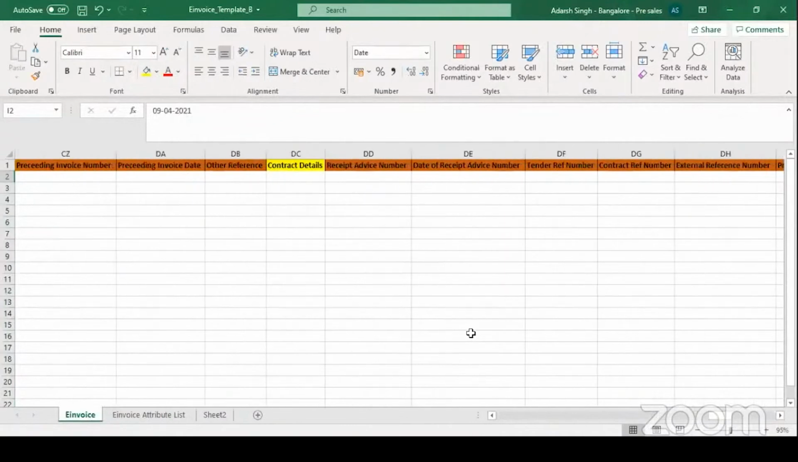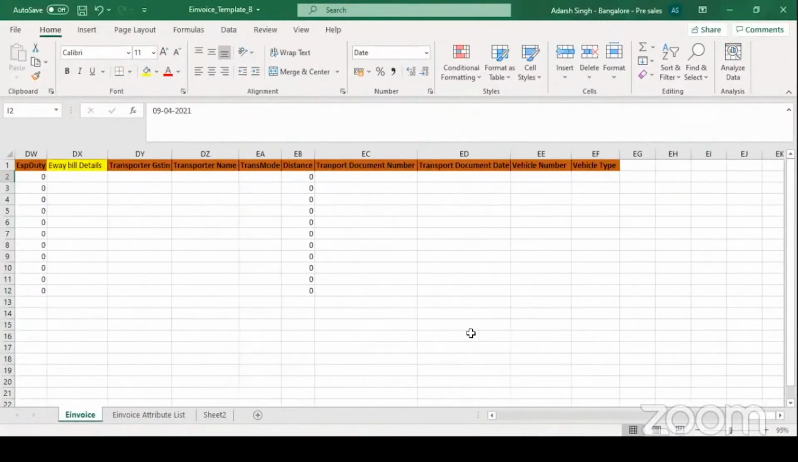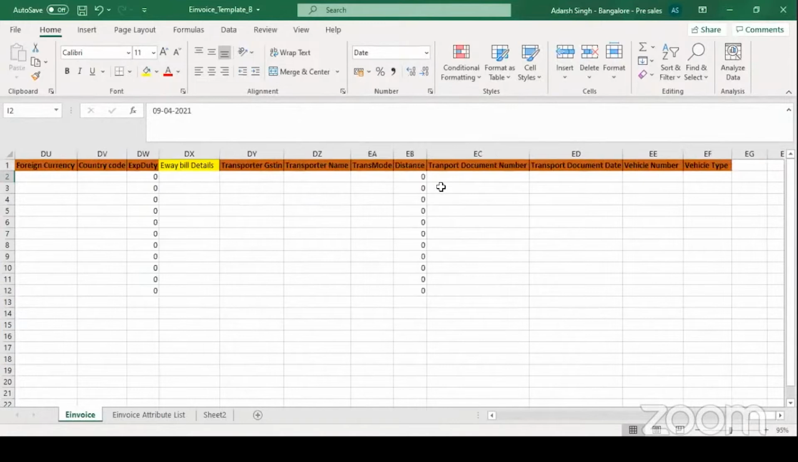And now comes the last option over here, that is the e-way bill details. If you want to generate an e-way bill along with the invoice that you are generating, then you can give the e-way bill details over here as well. Otherwise, you can leave it blank, so that you can use the IRN number that you generated for these invoices. And at some later point, when you have the transporter details with you, then you can generate the e-way bill for that particular invoice.